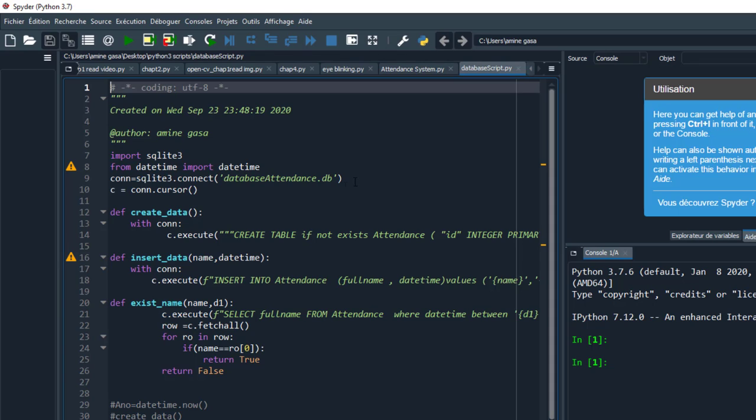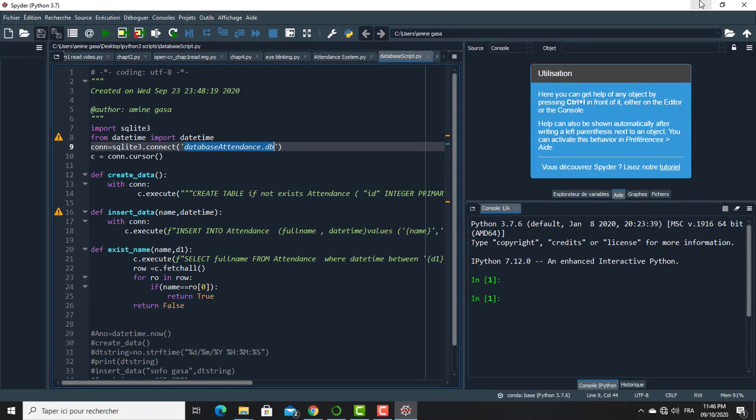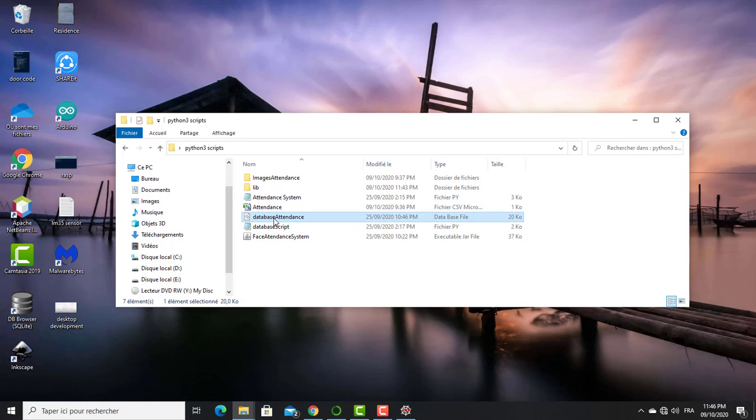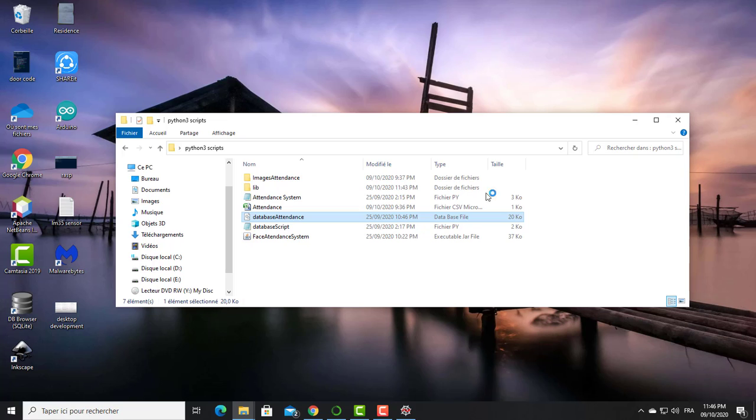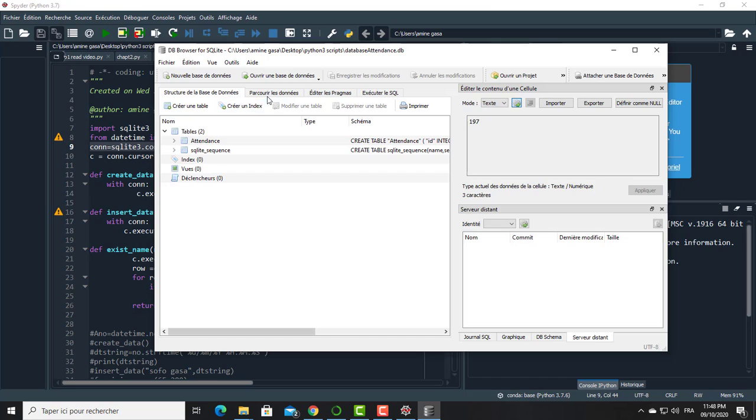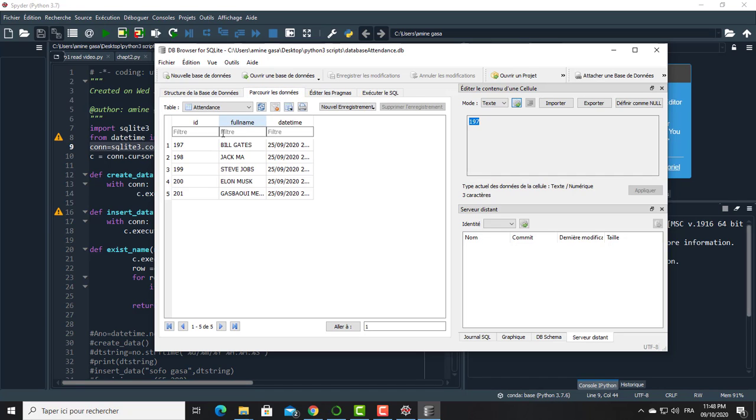Let's take a closer look at this script before going into the attendance system. Here I import the important libraries. This is the database name, attendance.db, as we see here. So let's open this database with DB Browser to see the architecture of this database. So this is the database, and this is the table. We have ID, full name, and date, time.